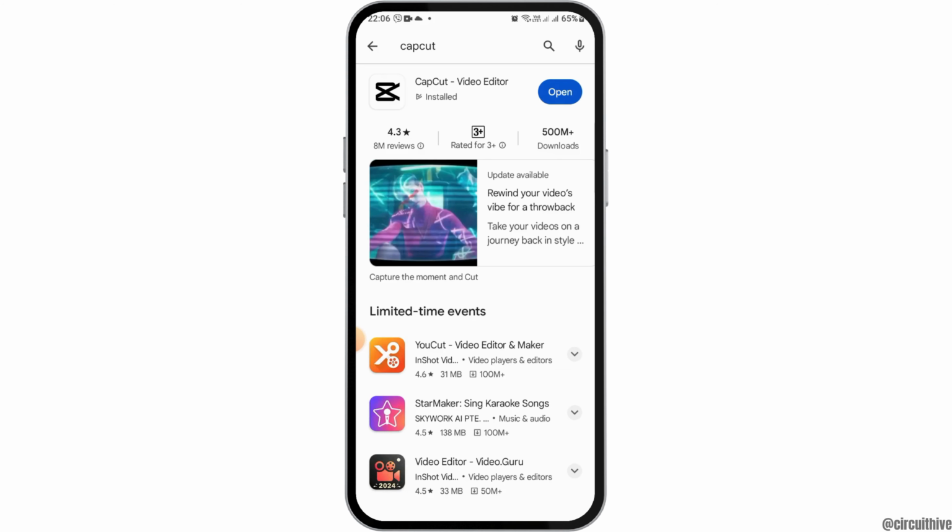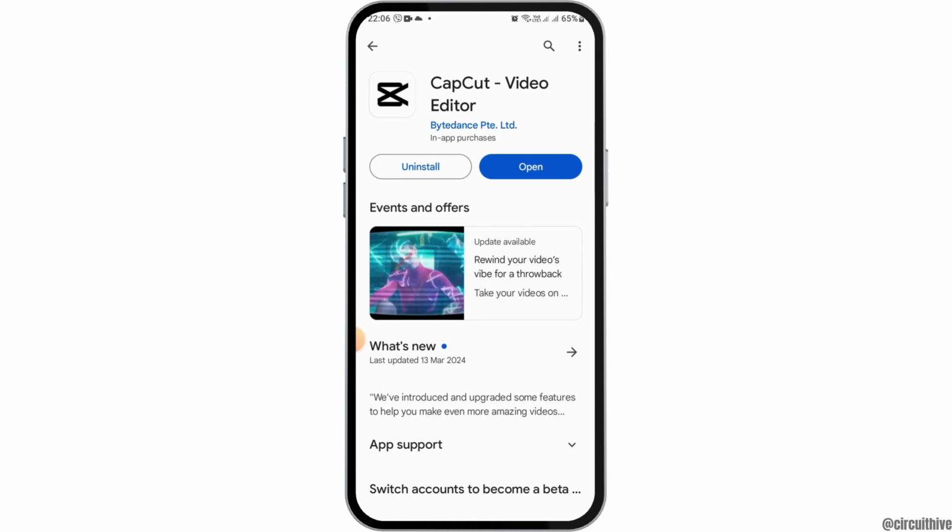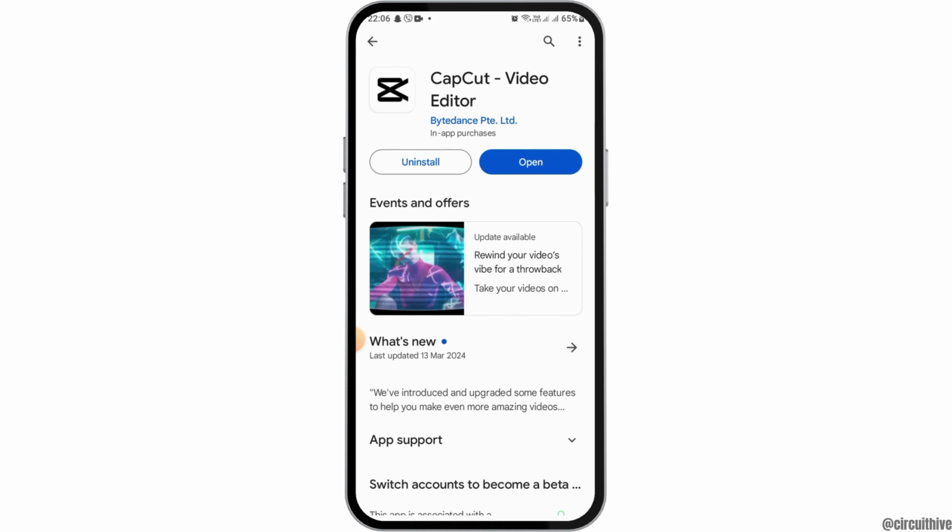After you search CapCut out there, you have to wait for a while until you find the CapCut application. Now after that, when you see an interface like this, instead of the option of open, you can see the option of install or update there. If there is the option of install, you have to download CapCut on your mobile device. But if there's the option of update there, instead of open, you can just update your CapCut application from there.